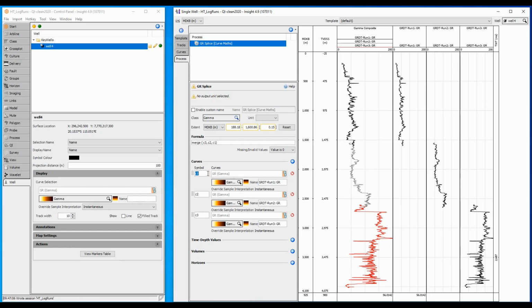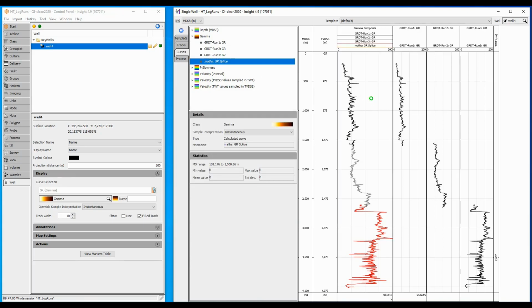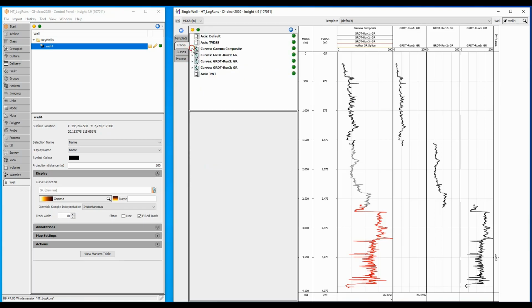The new merged curve is generated on the fly and can be selected from the Curves tab. There it is listed in italics, because it's a process calculation. I can drag the new curve into the composite track to see how it compares to the original runs. I would expect it to be an exact match. To see the new curve posted on top of the original curves, I need to change the display order by dragging the new curve to the top of the display list.